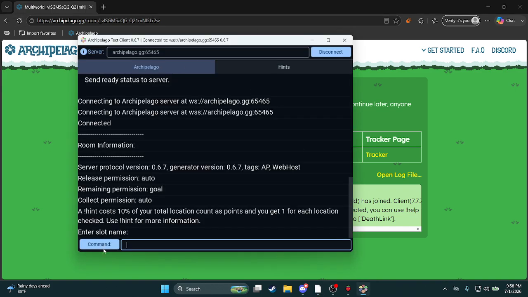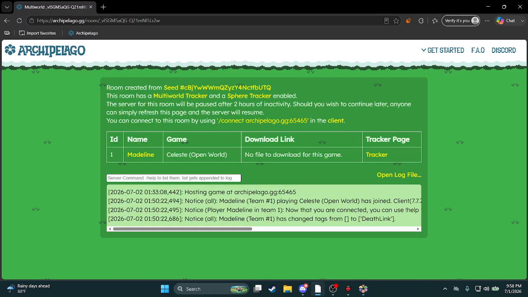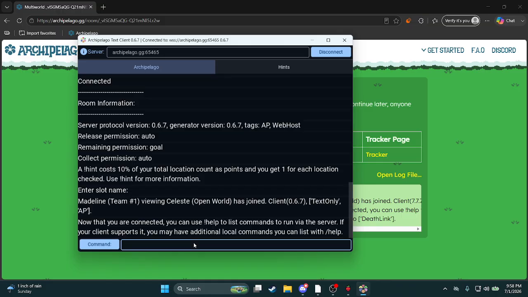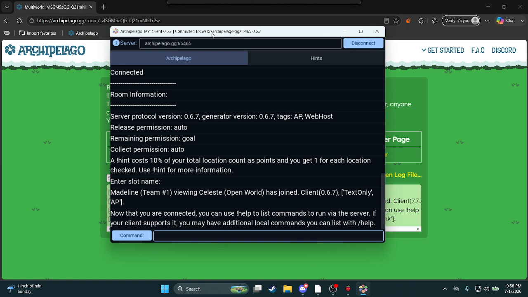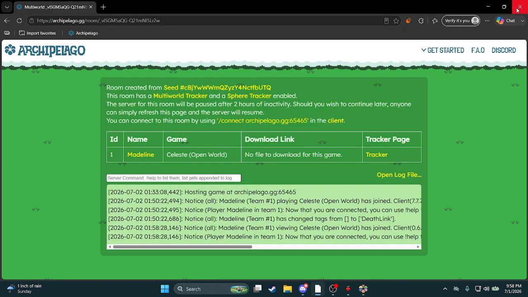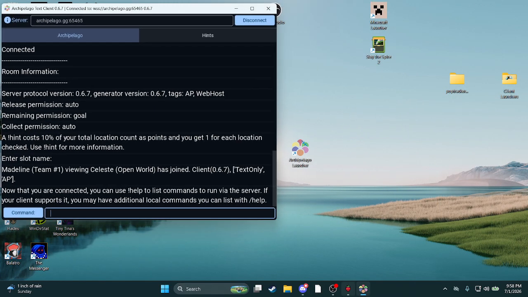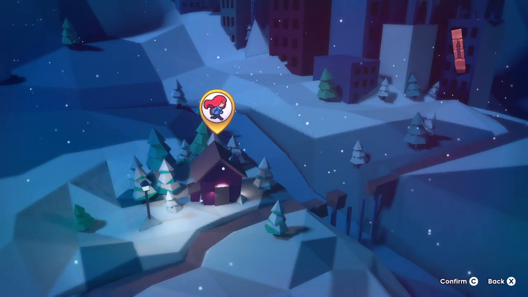Alright, once you've done that, it should say enter slot name. Here, you're going to go for the name. For me, that will be Madeline, because I'm playing Celeste. I will type in Madeline. And if you spell that right, you'll be connected right in. So now, we don't need this. I'm going to close this. So this will show you what items are sent and received. So I've booted up Celeste. I'm going to quickly get an item here to show you what that looks like.